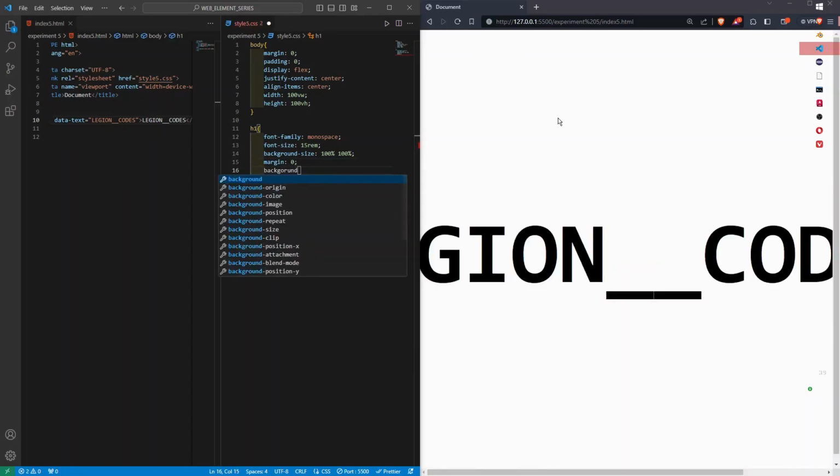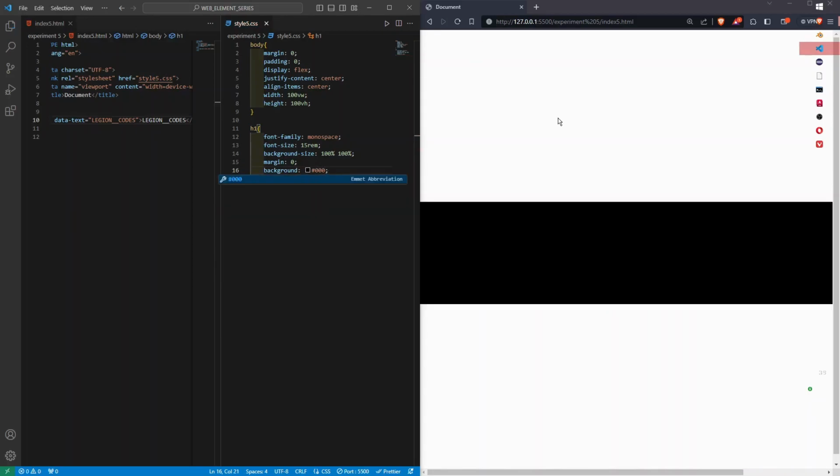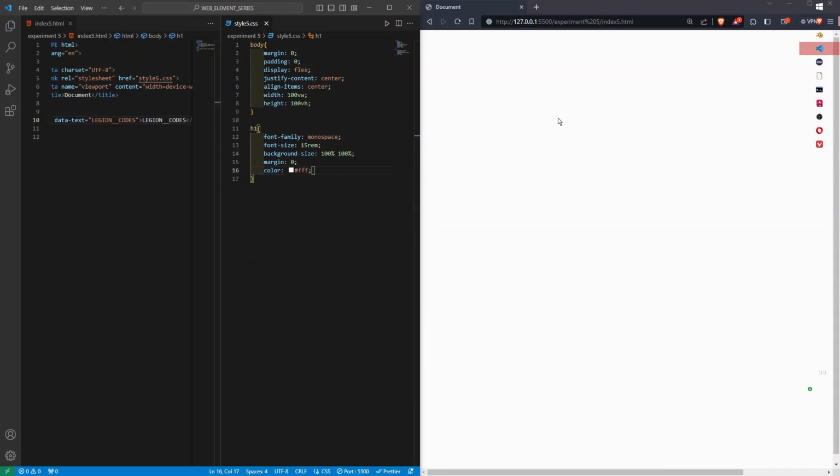And background should be black. Or maybe we can keep it white only. We can remove the color so it becomes white. Let's save it. You can't see the font right now because you don't even need to see it. Also we have to do position relative, and then we obviously need display flex, justify content center, and align items center. Let's save it.